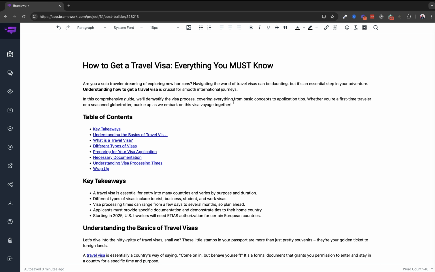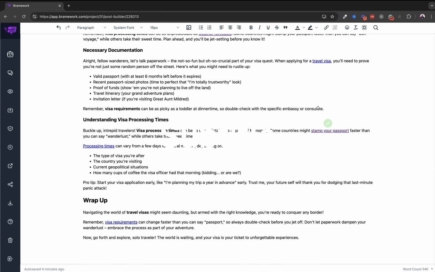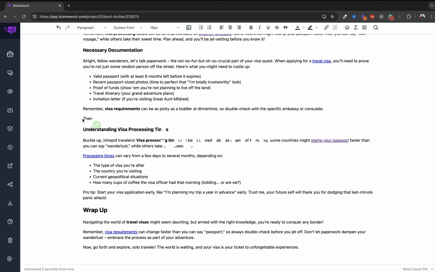In order to access these transition words, if you right click and go into the last section of the dropdown, you'll see transition words like addition, post transition words, results, conditionals, time description, and conclusions. Based on where you are in the article, you can use that to help the AI flow and help it write easier and help the article flow much better. For example, I can right click right here, click on transition word, and let's pick anything. I can click on then, for example, and it would add that transition word there.